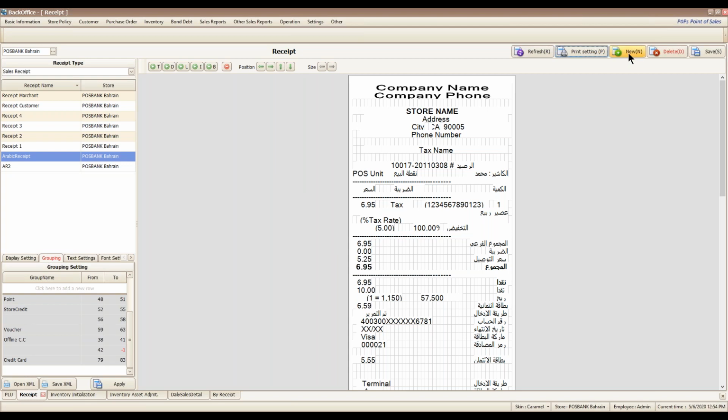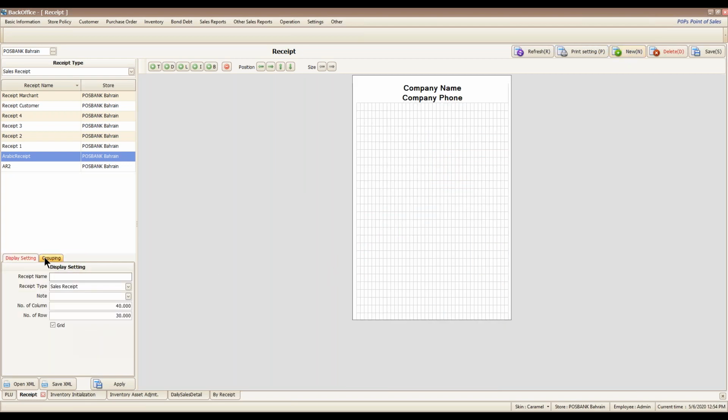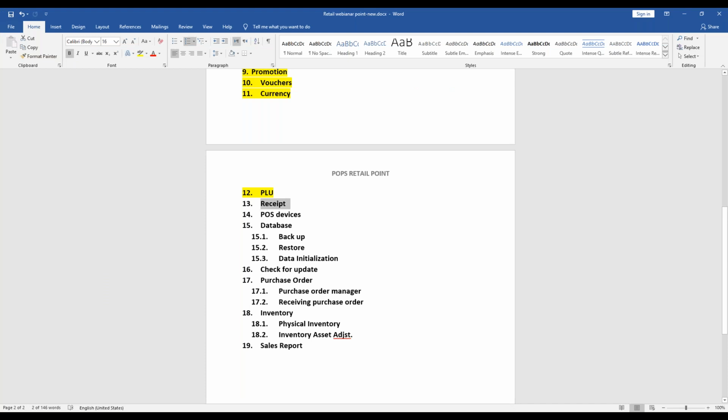So if you want to create a new one, you have to take care of the grouping. You create a group for cash payment and a group for credit card payment, and so on. So it's easier to copy one of the existing receipts and edit it. So this is about the receipt.